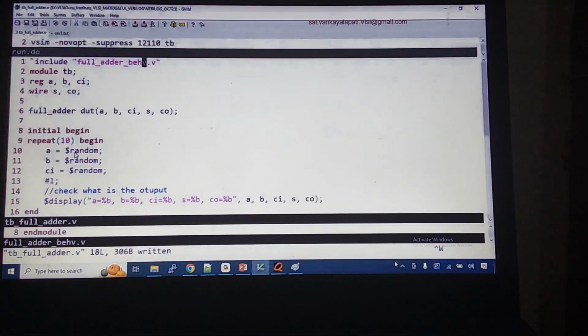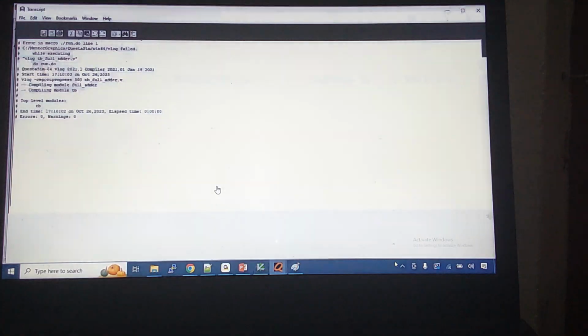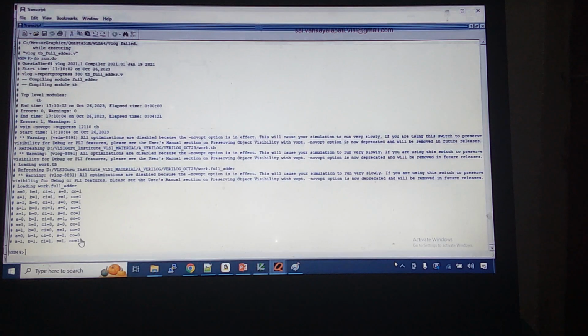Because I'm doing behavioral style, output should be reg. For now, just remember it. The only thing you have to remember is inside always, anything on the left hand side should be a reg. What is the guideline you have to remember? Inside the always block, any variable on the left hand side should be a reg. If I run it, it will also behave properly only. I mean, it will come properly only. You can check any one of them, it will come.